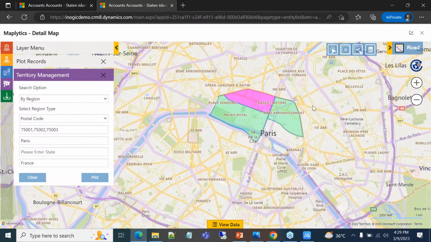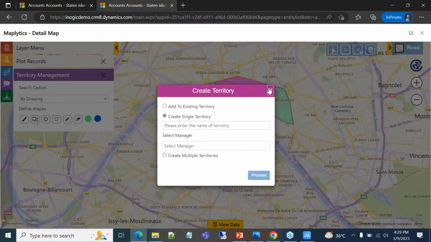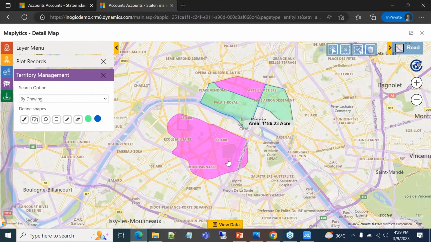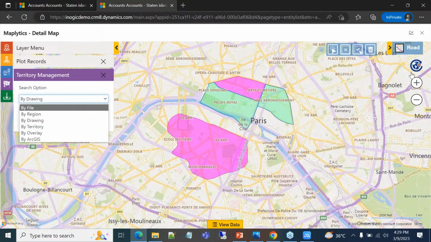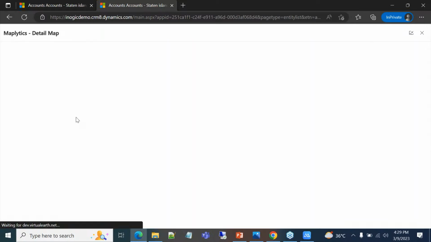Similarly, you can also go for by drawing, where you can just draw a shape on the map and you will be able to right click and create a territory. So these territories could be a combination of by region, by drawing as well as the by file option. So once you have created these territories, you will be able to align these territories as well.